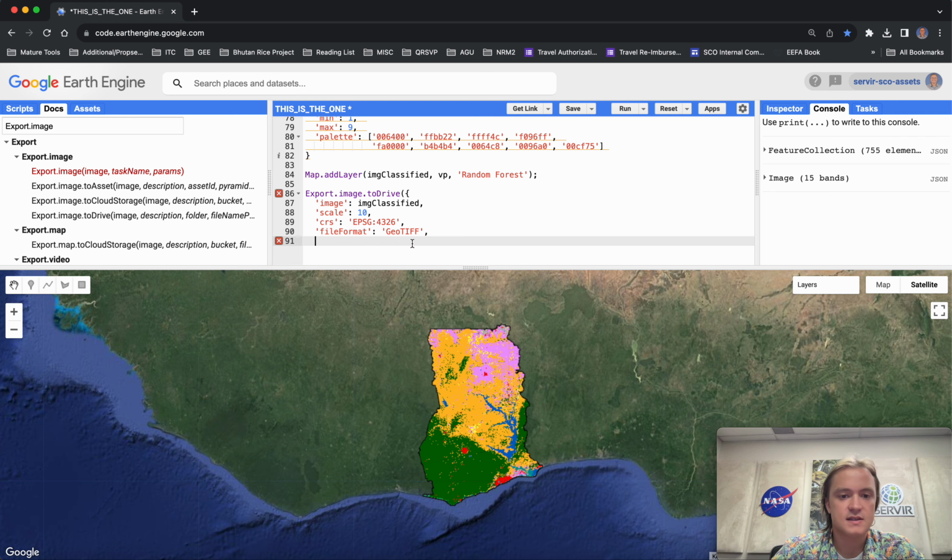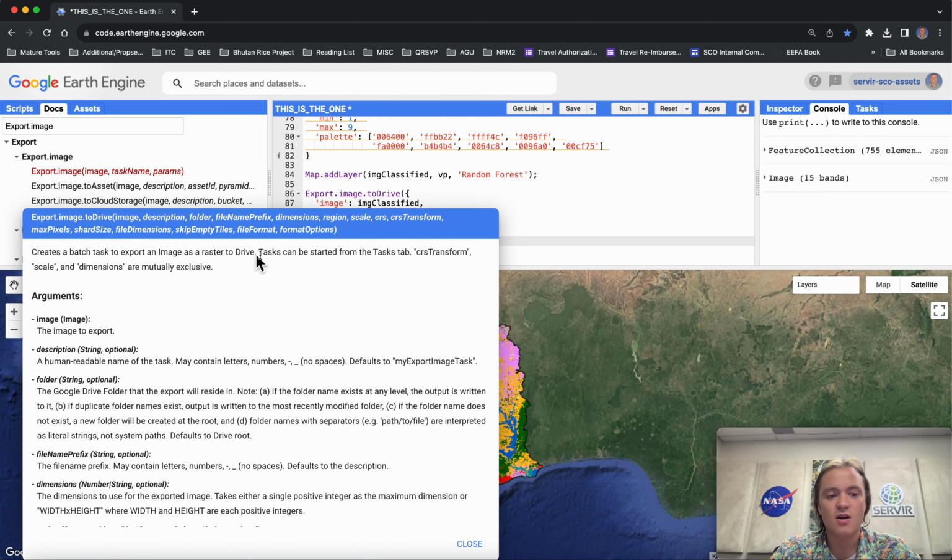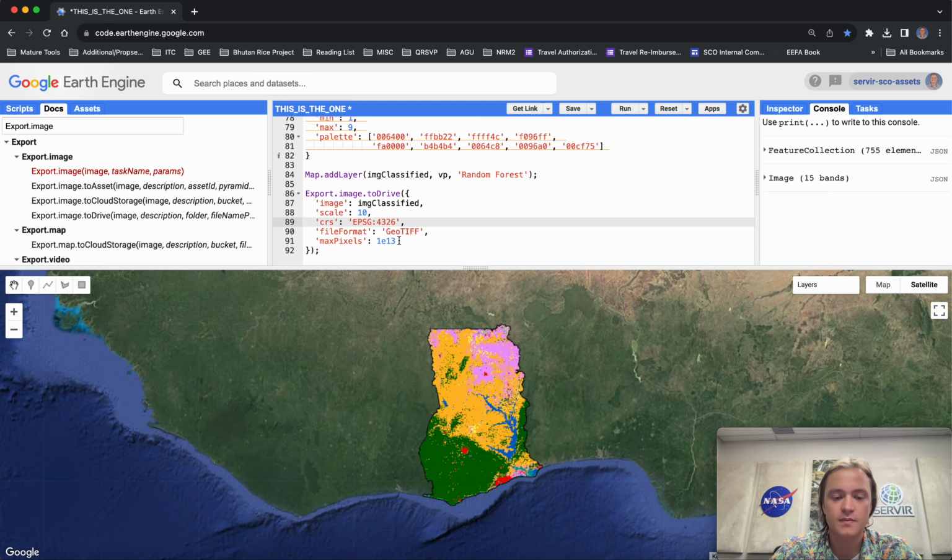And there is another argument I want to give called max pixels. You have to specify this argument if your image has a very high number of pixels. Otherwise, it will not run. So the maximum that we can set this argument to is 10 to the 13th. And I found out all of these parameters from just looking in the documentation here.